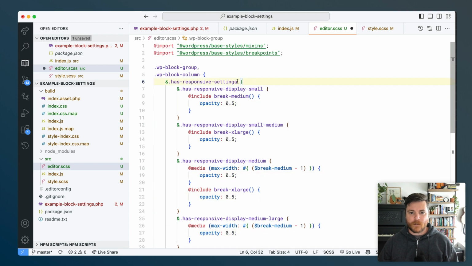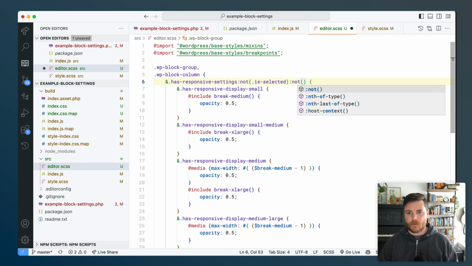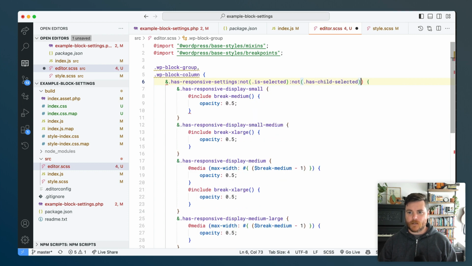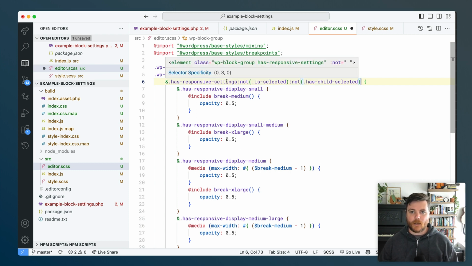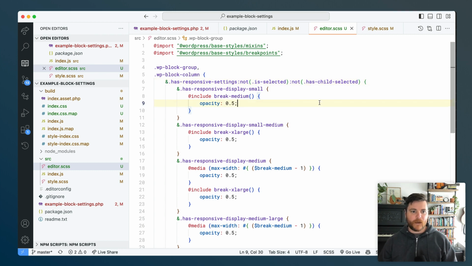And in fact, we're also going to add some additional conditionals right here. We're going to say, don't do this if the block is selected. And we're going to say, don't do this if the block has child selected. So what that's essentially saying is only load this kind of opacity CSS on a block if we're not actually editing it and if we're not actually editing some of its children, like some inner blocks that are nested inside of it. So we're going to save that.